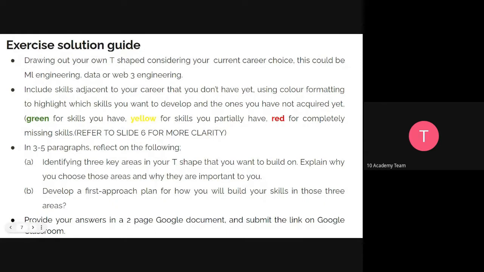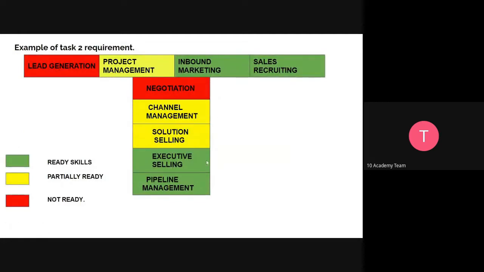The second thing is, with the T-shape now, you can decide which skills you are good in. So the skills that you're good in, you can highlight them with the green color, you can color code them. So this is what I was talking about. The good skills that you already have and understand, you can highlight with the green color. Then the skills that you are partially ready with, you know a bit about them, but you're still working on them, you can highlight with yellow.